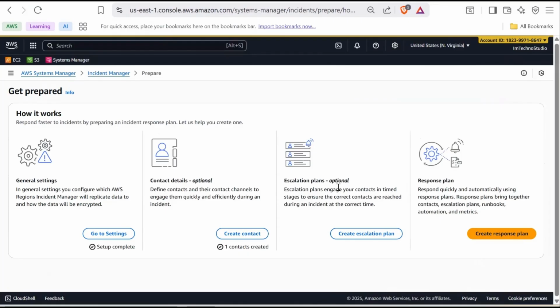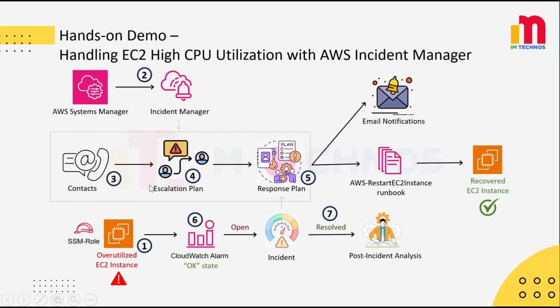Remember, the user has to complete this activation step. Until the code is confirmed, the contact remains inactive and Incident Manager won't use it in any escalation or response plan. Now let's move on to creating an escalation plan.